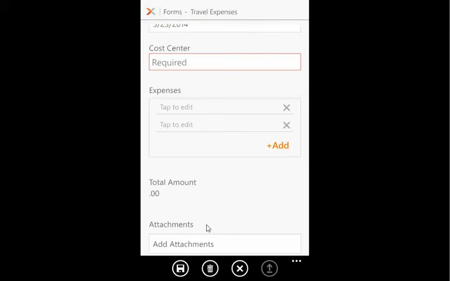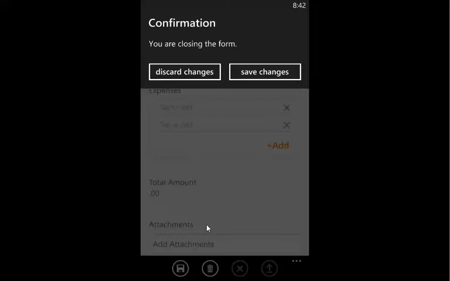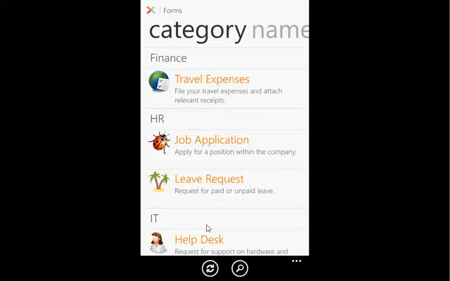So this trial will allow you to play around and get a good feel for the Nintex mobile app, and see if it's something that's really suitable for the type of solution that you're looking for. So hopefully this will make it a little bit easier for you to play around with the product and get a good feel for it.